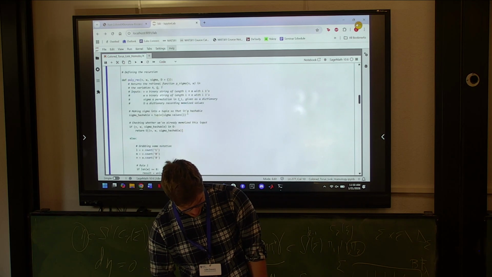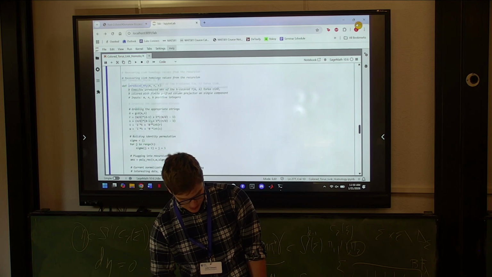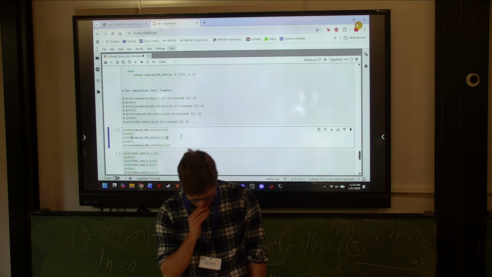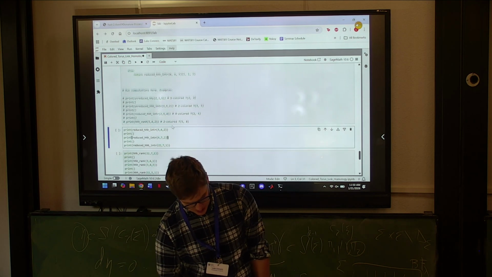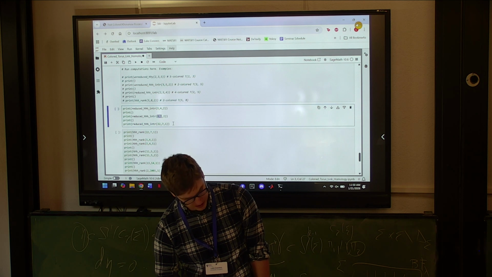Here's the main recursion, which breaks into a bunch of different rules. Nothing too surprising. And then there's some normalization at the end. Just run all this. Now to compute anything is not so hard. So here, for instance, you can compute the two-colored homology of the 3-4 torus knot. I also have here the two-colored of the 4-7 torus knot, a little bit bigger.